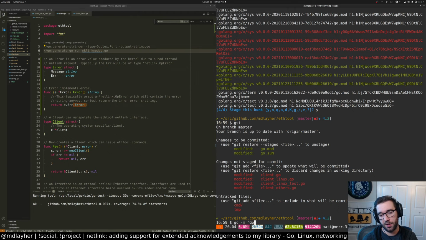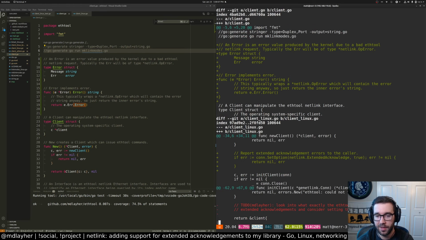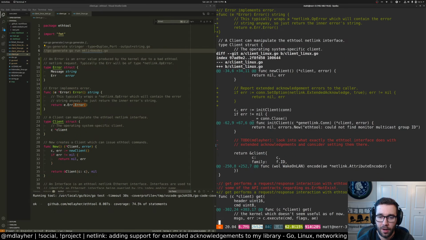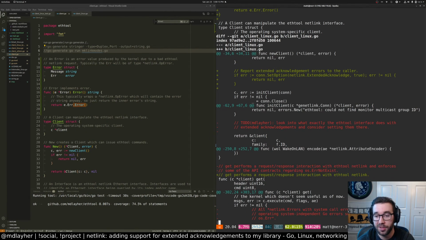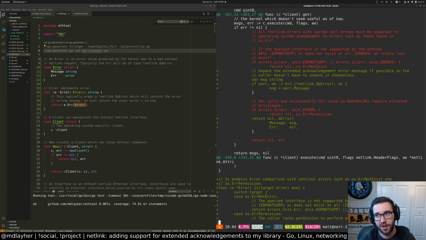Go.mod. Bump to github.com/mdlayher/netlink at master. And then we need to have the client stuff. So this is the extended acknowledgement. So error, extended acknowledgement. So now we're actually using them all over the place, which is great. We moved all the logic over into the Is method, which is nice too.